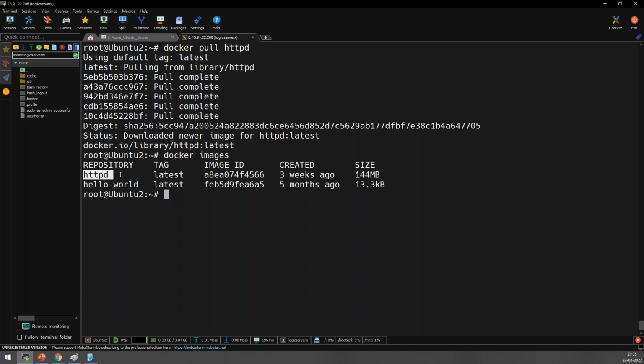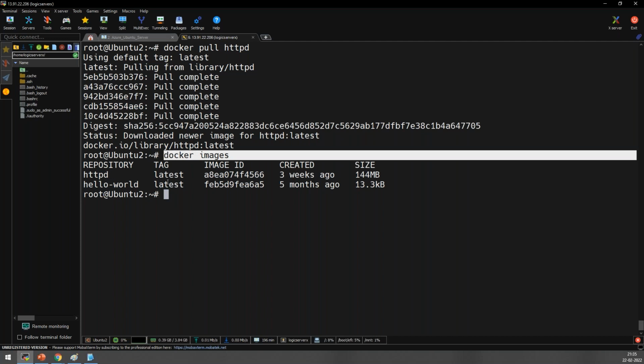I can see the images in my local. This is the image in my local laptop. See, Docker images. I can see there are 2 images now.